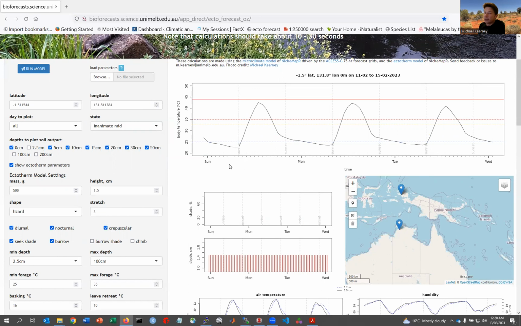So hopefully that's useful for those of you in Australia, and maybe at some point I'll be able to make some forecast apps for other parts of the world.